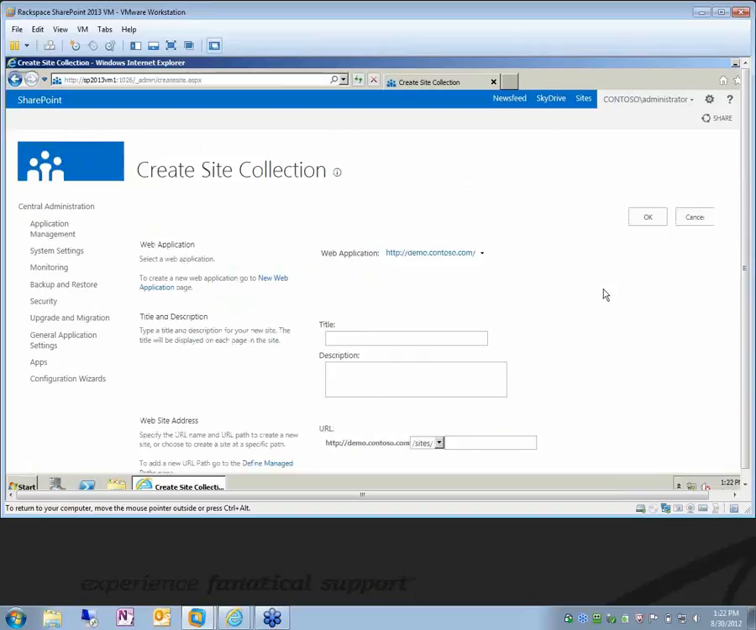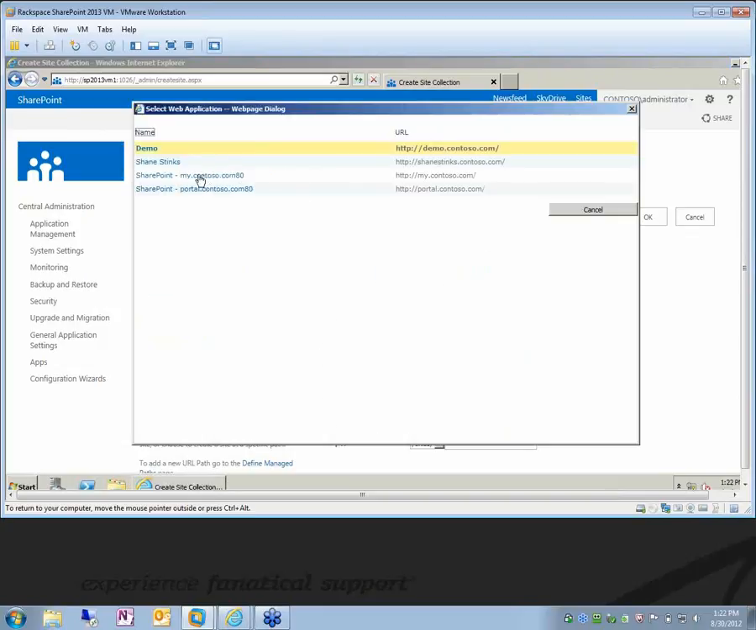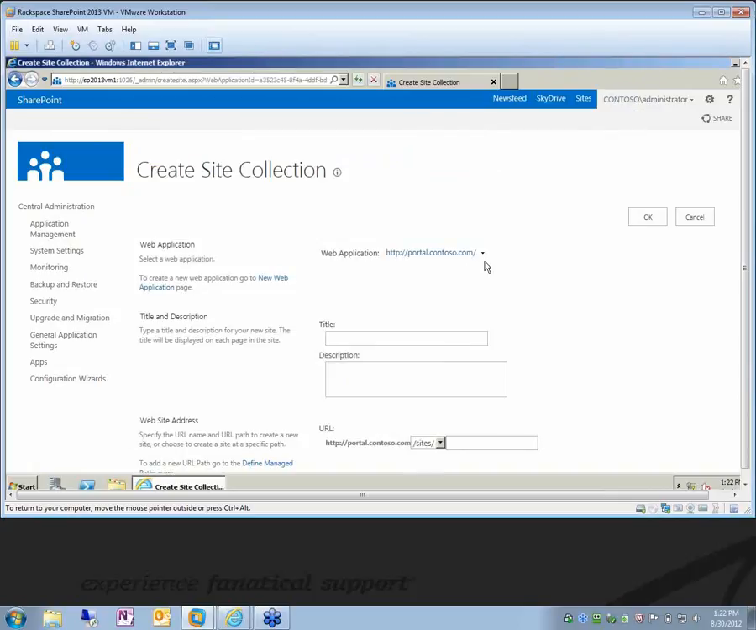Sorry, wrong screen. So if I'm going to create a new site collection, and I've got my web applications list here, I can choose from any of the web applications that I've created, and they have those names like portal.contoso.com and demo.contoso.com. But if I want to create a new site collection, the only option I really have past that root site collection, which is already created for all of those, is to use one of these managed paths here.